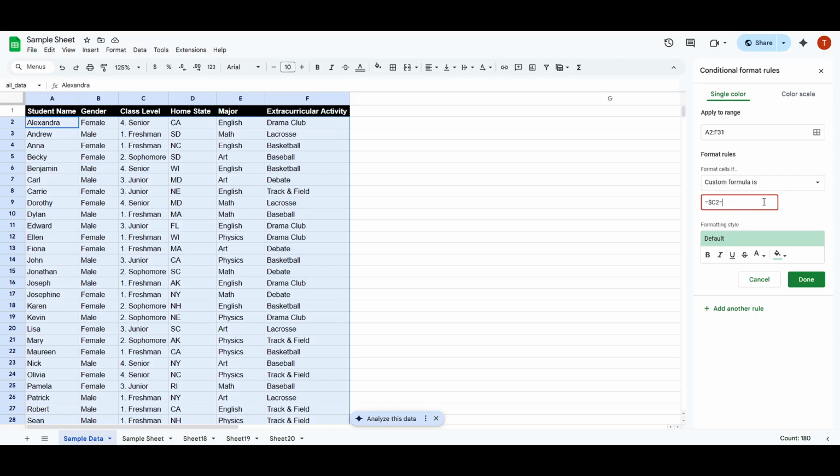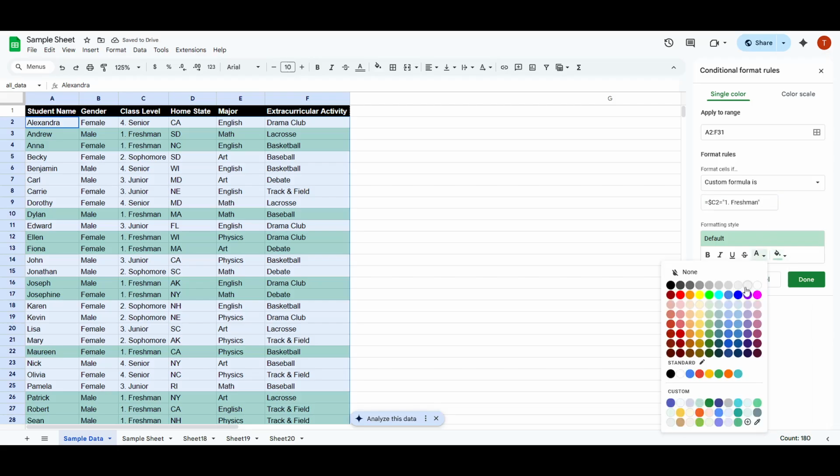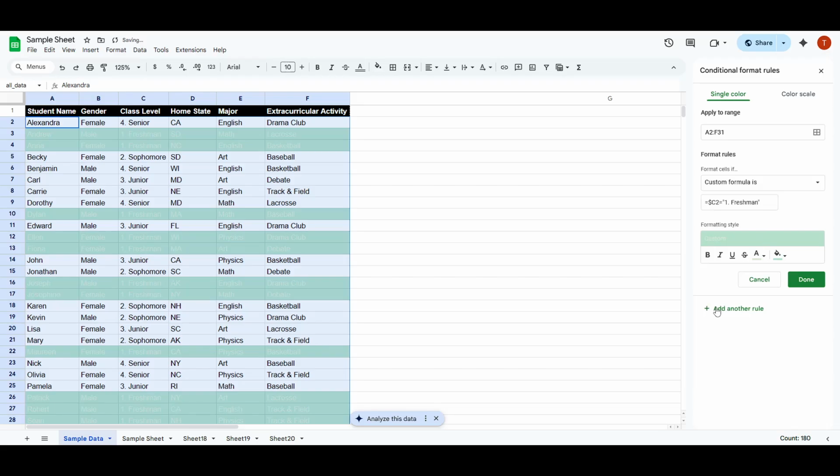$2. Next, type another equal sign, this time followed by 1 freshman within quotation marks. This sets up the rule as, if a row in column C is equal to 1 freshman, then the condition holds true. Google Sheets will understand this formula and know when to apply your rules.